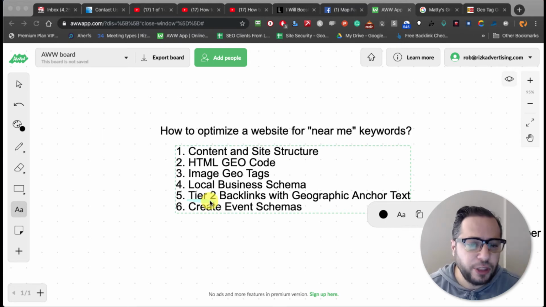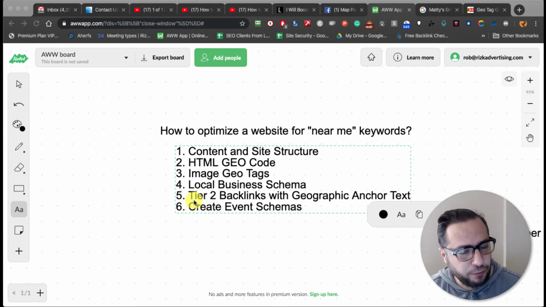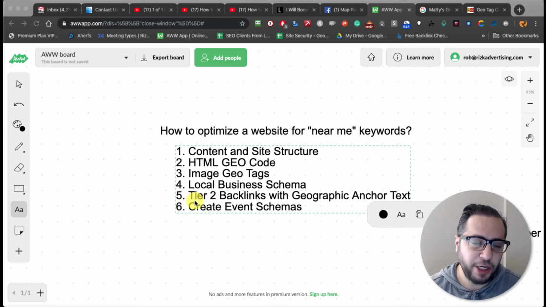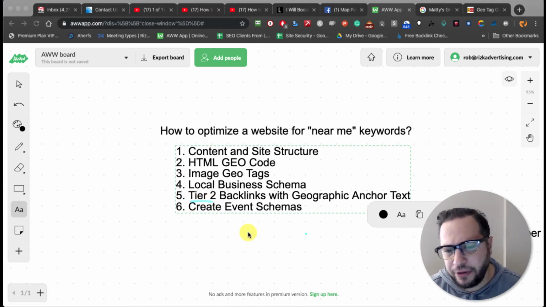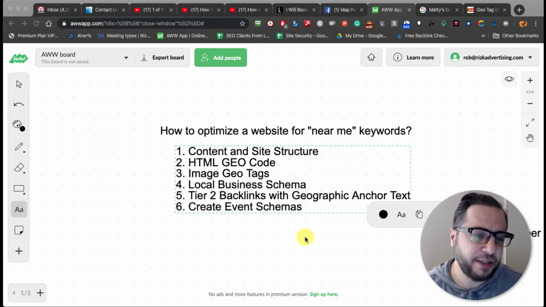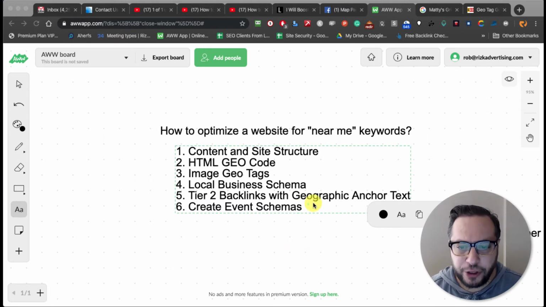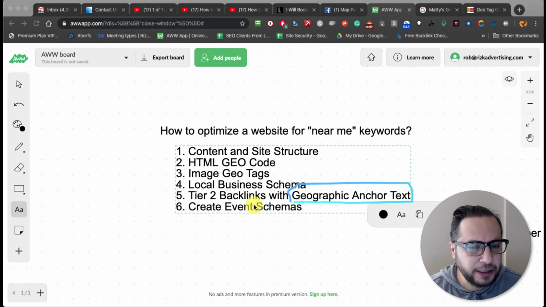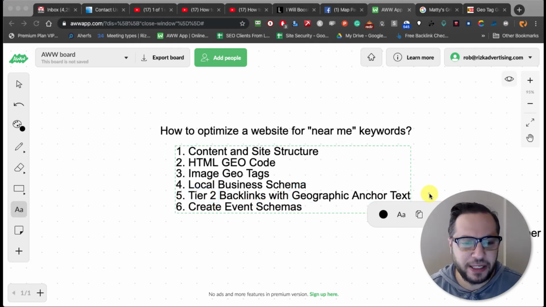Those are tier 2, and your tier 2 is going to act as a tier 1. It's going to go to your main website. This way it's just a little bit safer, just in case there's any updates from Google in the future. So creating those geographic anchor texts and linking them as tier 2 backlinks, which you could create as Web 2.0 backlinks, citation links, whatever you have access for.